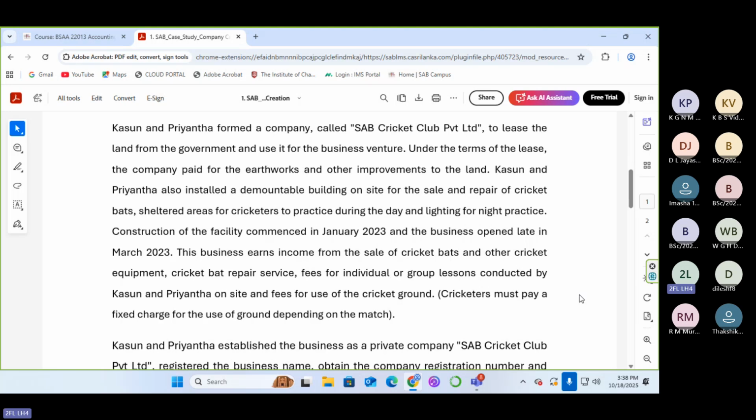After that, there's small additional information in the brackets. Cricketers must pay a fixed charge for the use of the ground depending on the match, right? It is going to be a fixed fee for a match, not for an hour, not based on any other measurement. It's based on the match.